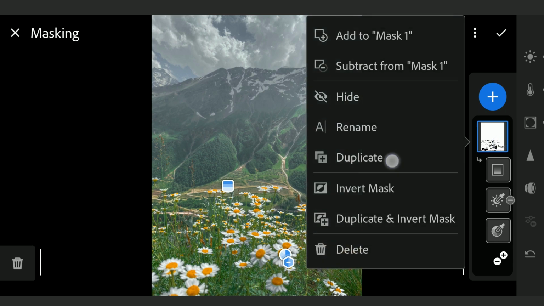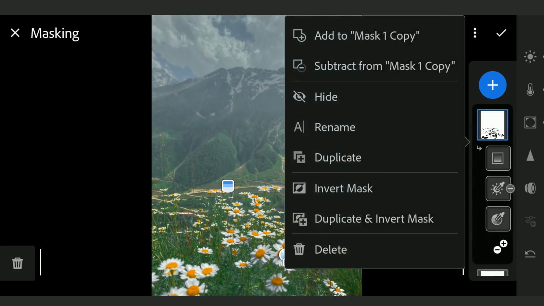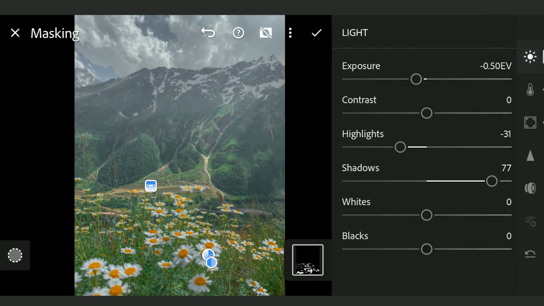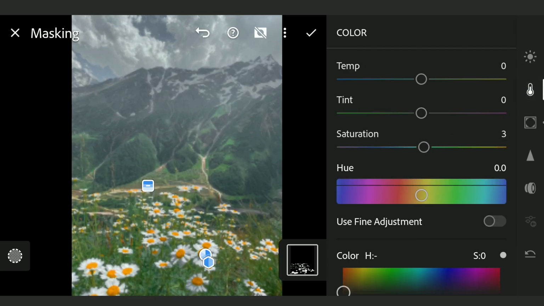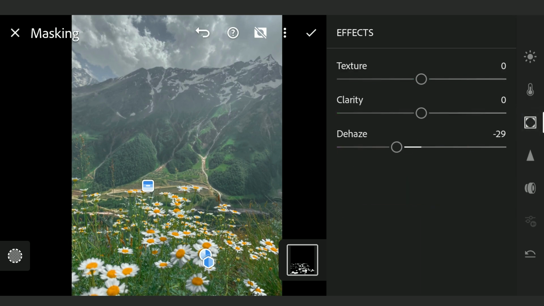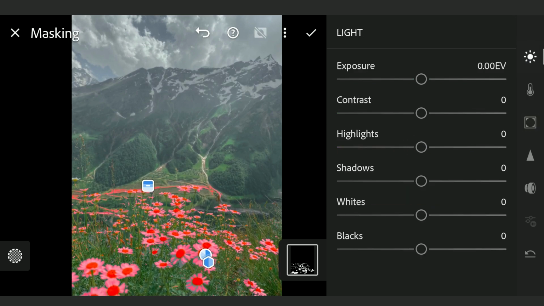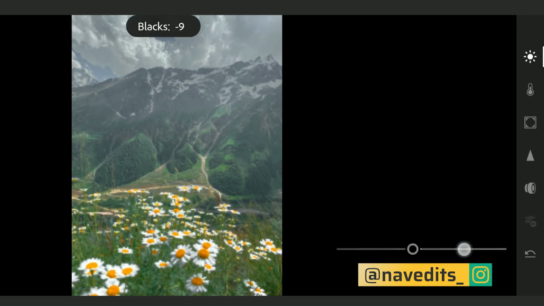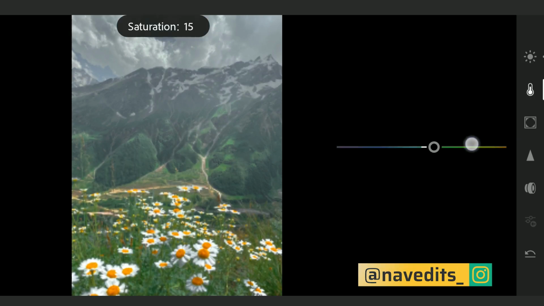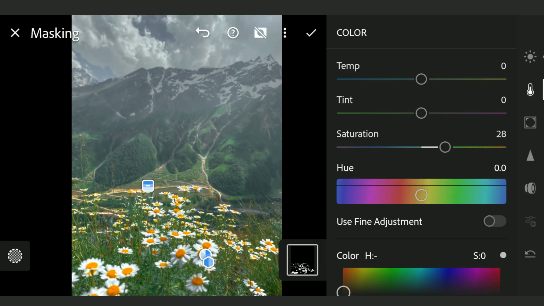Now we'll duplicate this and invert the mask. We'll reset all the sliders. The selection is now on the flowers. We'll add whites to make them brighter. Add saturation and also sharpness in detail menu.